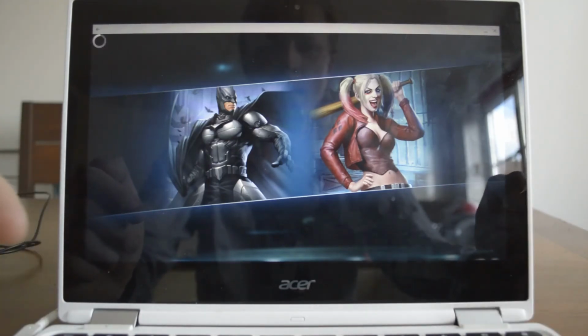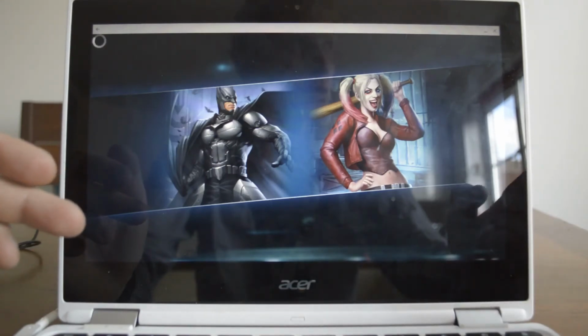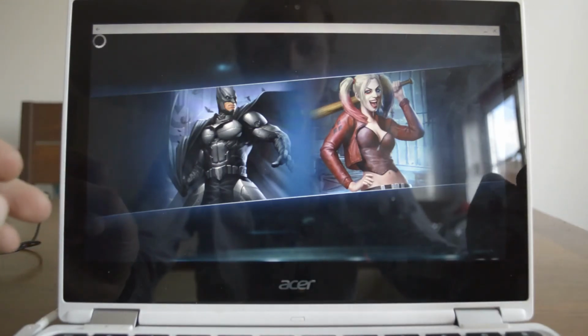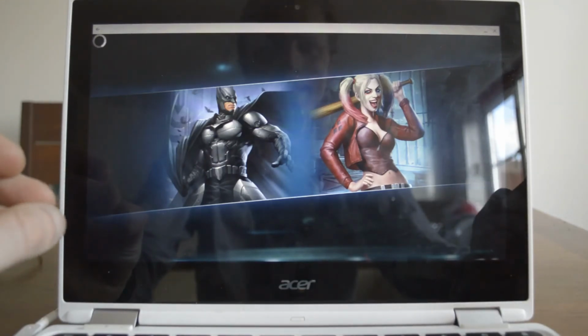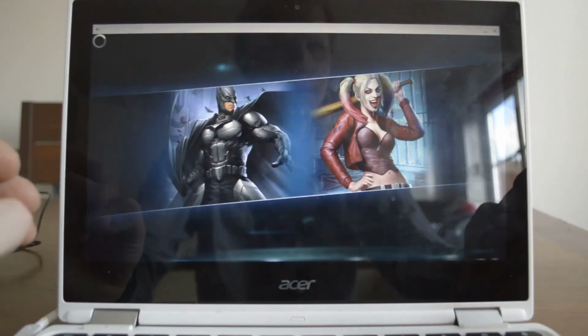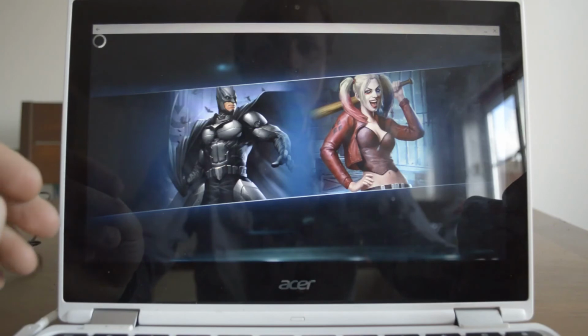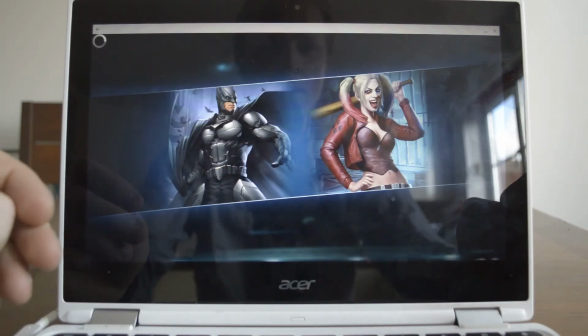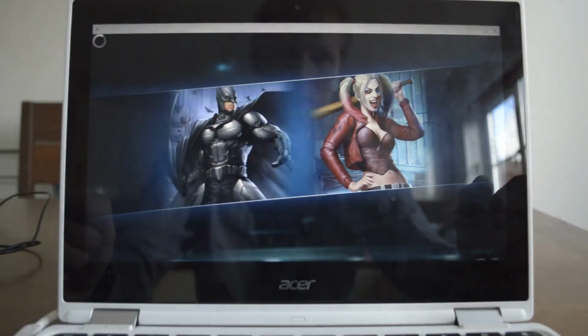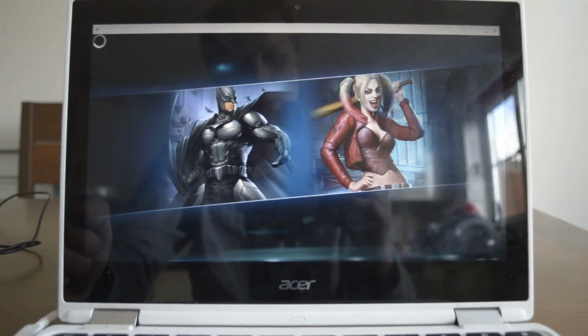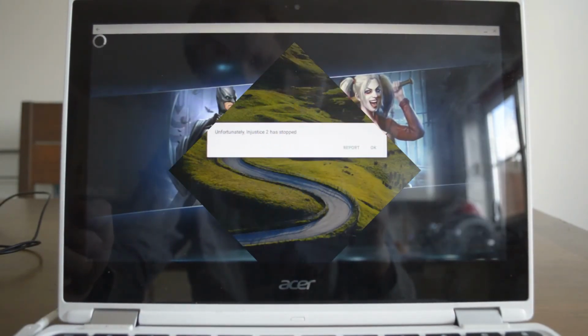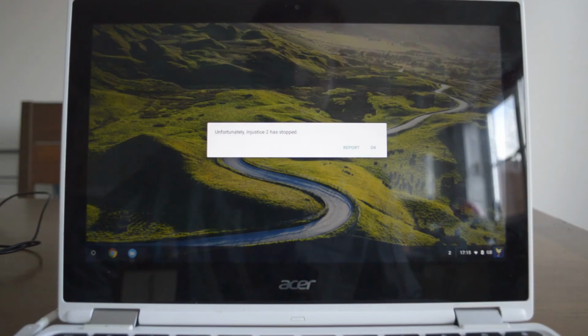Well, it's still loading. Like I mentioned, this is an Acer Chromebook i11 with 2 gigabytes of RAM, 16 gigabytes onboard storage. So it's not the fastest, but it's taking too long. What I'll do, I'll come back when it's all loaded. I waited for another 2 or 3 minutes and the game crashed again.